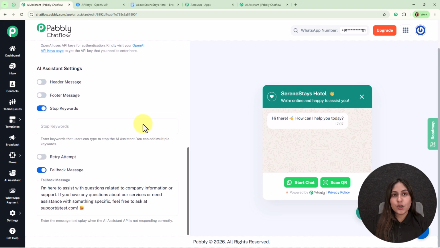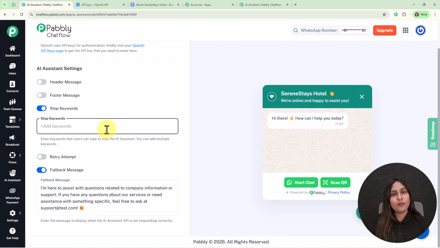Then comes the stop keywords. It says enter the keywords that users can type to stop the AI assistant. You can add multiple keywords. So let's understand the settings with the help of an example. Let's suppose that I want to add my keyword as human. For that, we're going to type the keyword first, then we're going to press enter to make it a valid keyword. Now, whenever my customer sends this keyword on my WhatsApp chat, instantly my assistant is going to stop replying to that chat further, and the chat is going to get intervened. That means only a human can reply to that chat further. This is how stop keyword works.